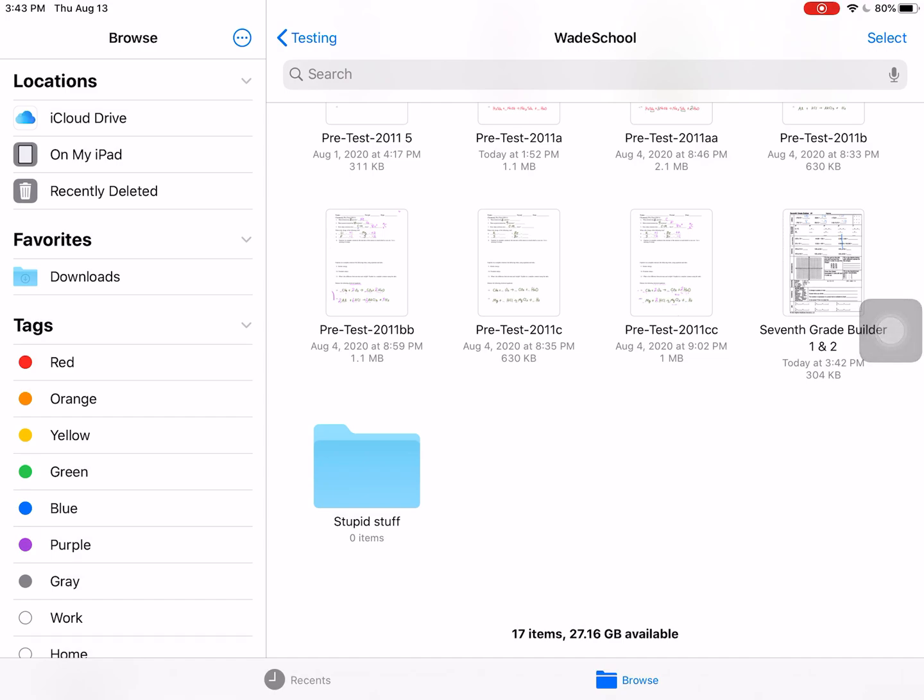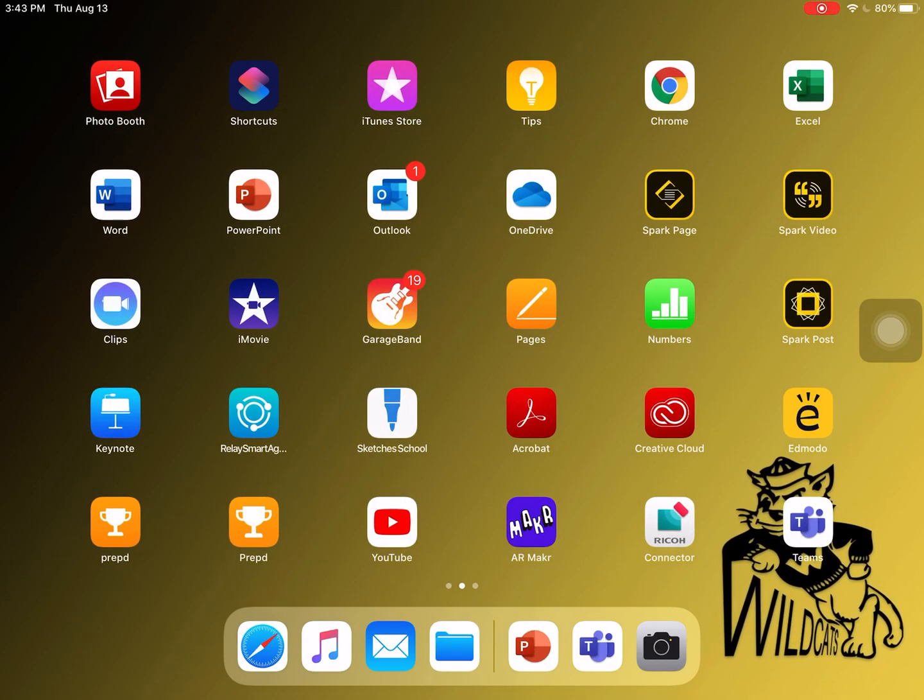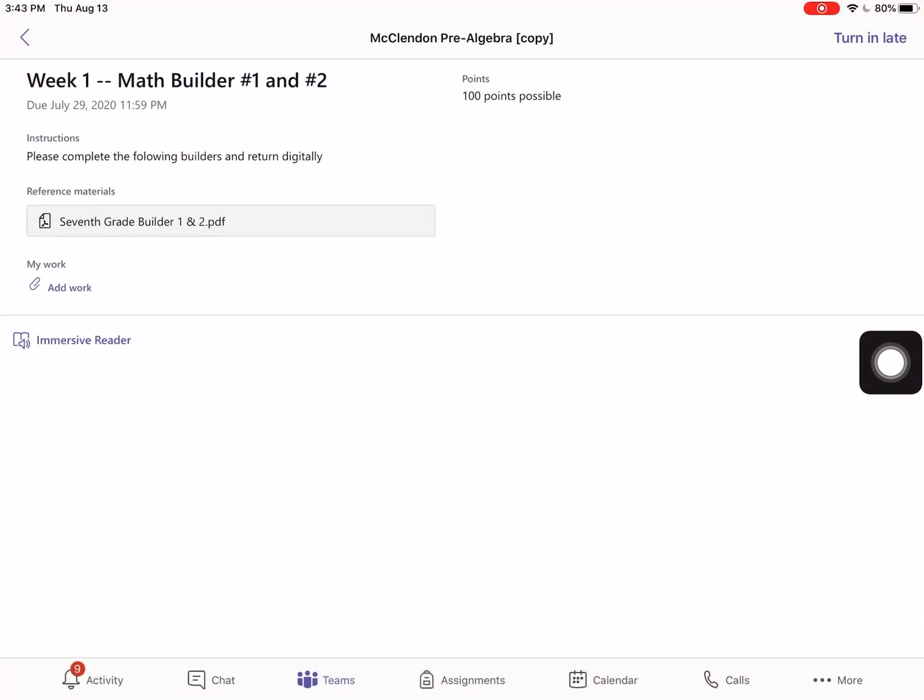Okay, so I'm going to send this up to Teams. Well, how am I going to do it? Let me go back to Teams. I'm pressing the home button if you didn't know that. This button over here, the big round circle on the right-hand side. Most of you know it's the home button. So I'm going to go back to my Teams, and I'm going to turn it in. So where do I turn it in? I'm going to add work, and then I'll turn in. But it's late. Oh, no. This was due July 29th. Wowee, this must have been a training over the summer. Anyway, I'm going to add work.